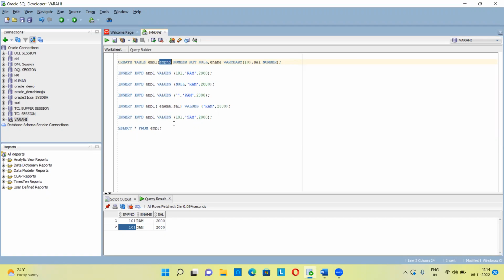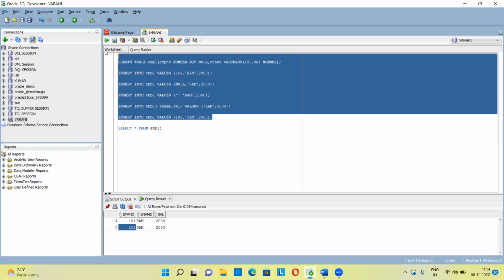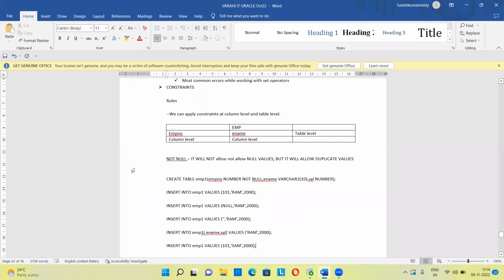Okay, is it clear till now? So this is about applying at column level. Now let me try to do it for table level. Table level is nothing but applying for some combination of columns. Okay, let me try. Before that, let me copy it, and just to understand easily, let me keep all this in red.